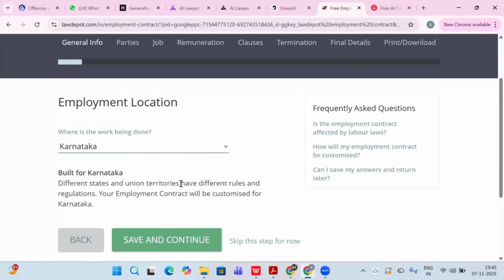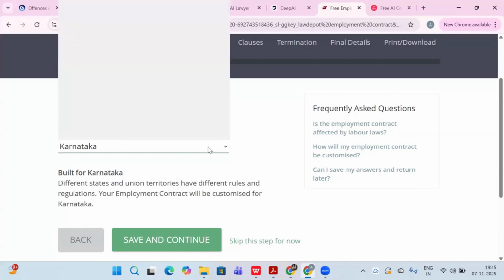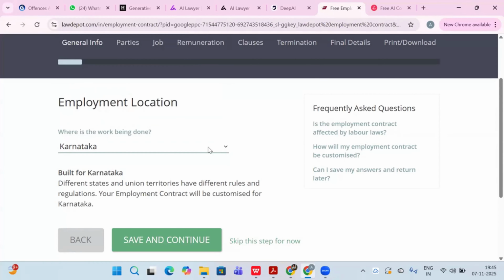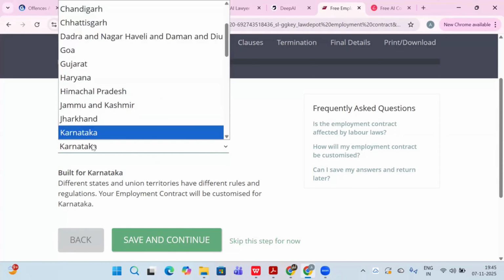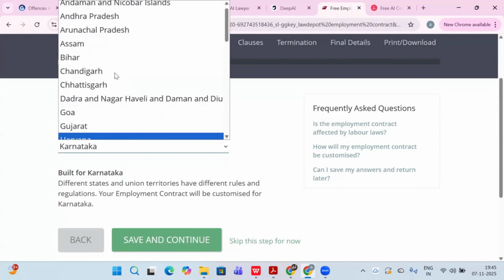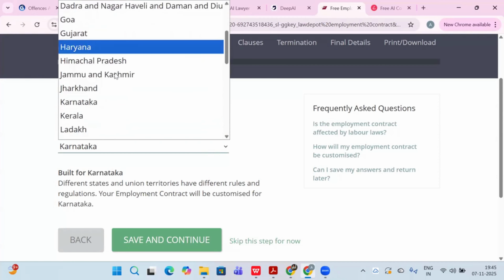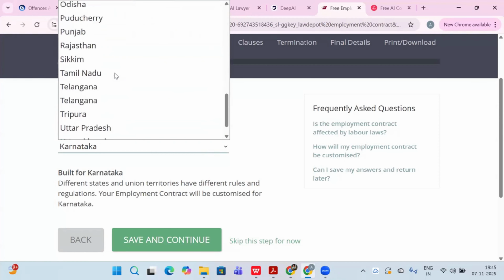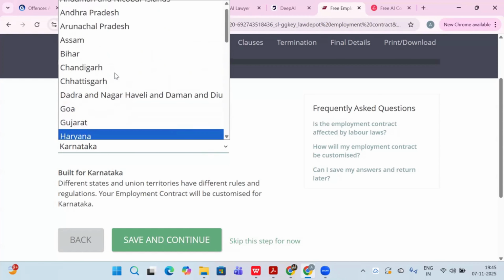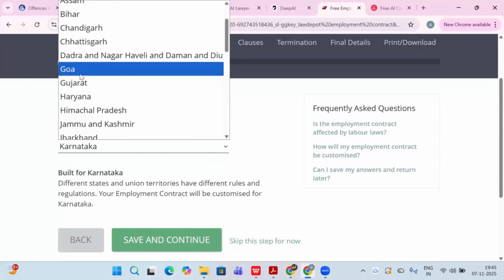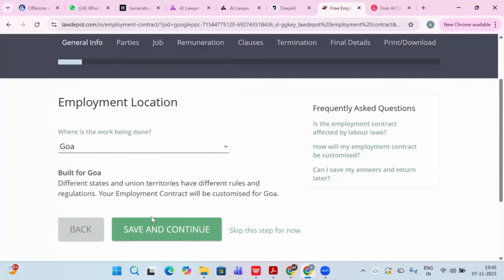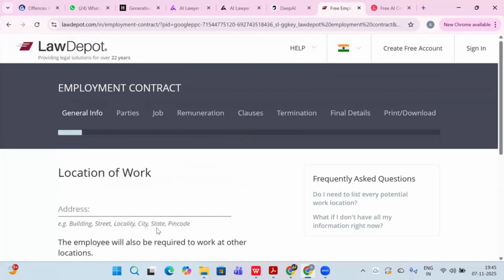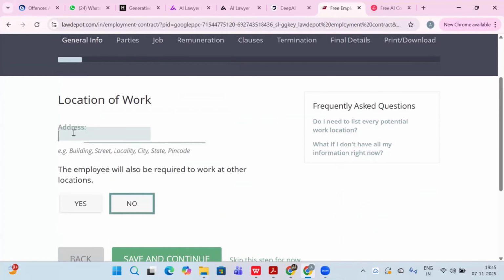Here we need to choose a location. Can anyone tell me which location I should use? Delhi? Okay. It's not showing Delhi. Why? It's showing Haryana only. Now let's choose Goa. I hope everyone would love to work in Goa. Okay. Save and continue. I hope others are also following me. Yes, ma'am.